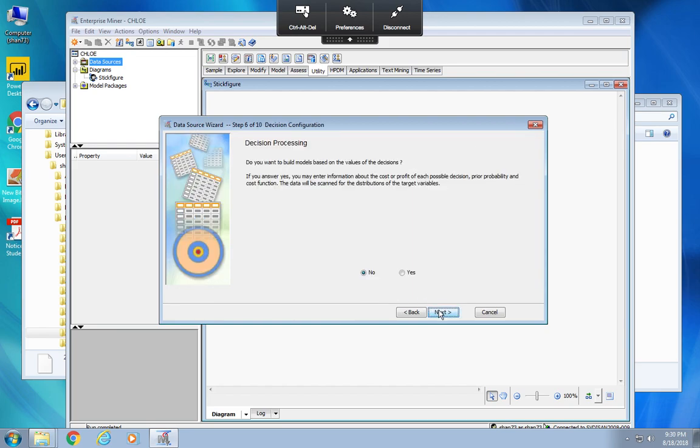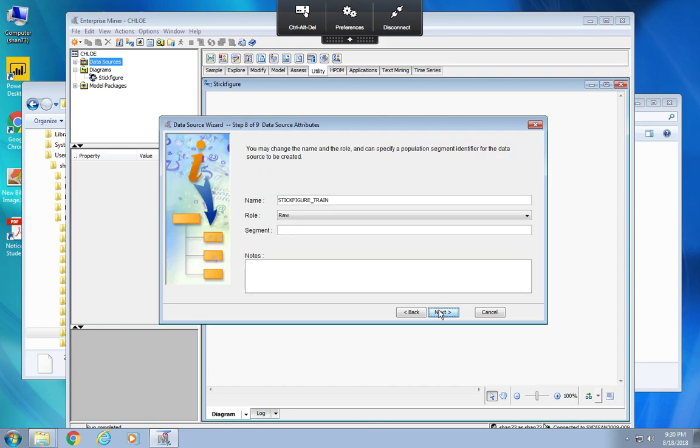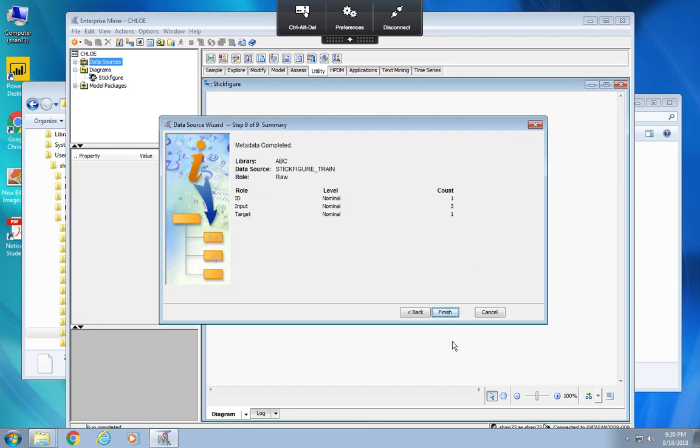Next, next, and all the way to the end. And I'm gonna finish. But before I finish, so there's a one ID, the stick figure ID, and there are 3 inputs: the head shape, and body color. Target outcome, there was only one target outcome. So again, it matches with what we know of stick figure data set. Finish.